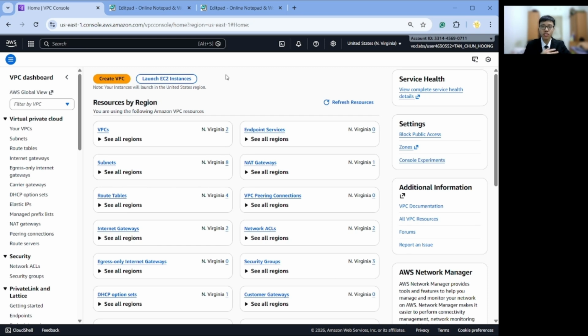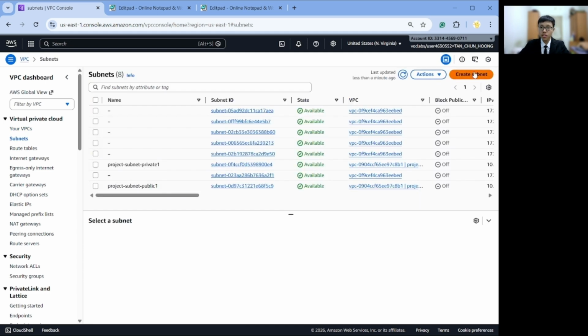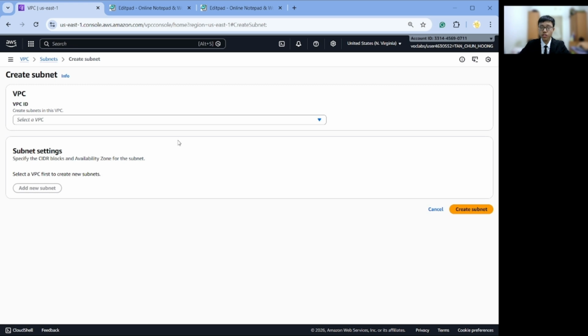Good day, sir. My name is Yongchen. In phase 2, our main goal is to migrate the student data storage from the local web server to a dedicated Amazon RDS database. This architecture improves security and reliability. So we need to go to VPC, subnet, create subnet. First, we need to create the secondary private subnet for our multi-AZ setup.